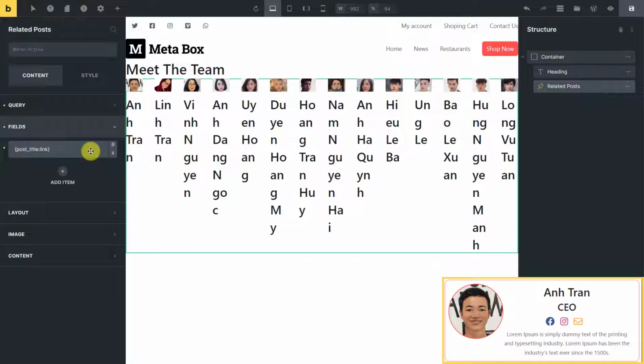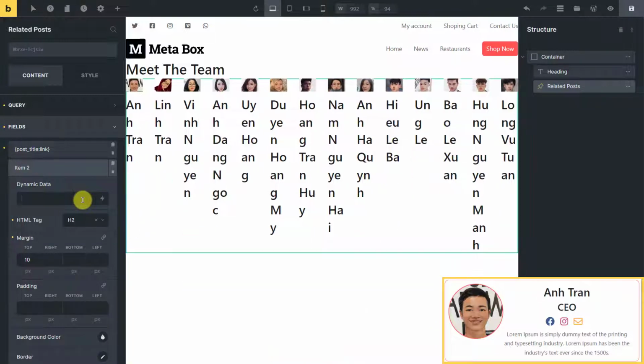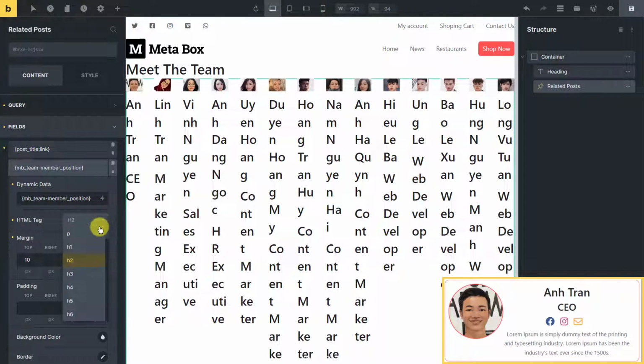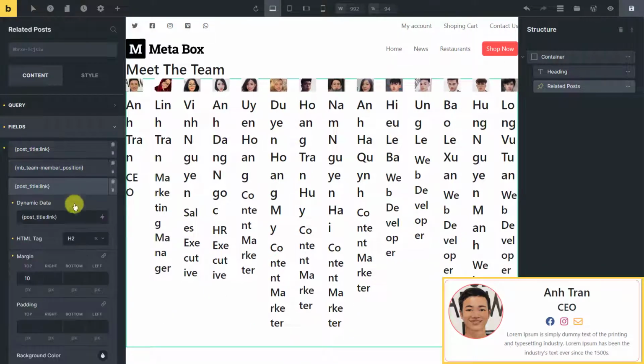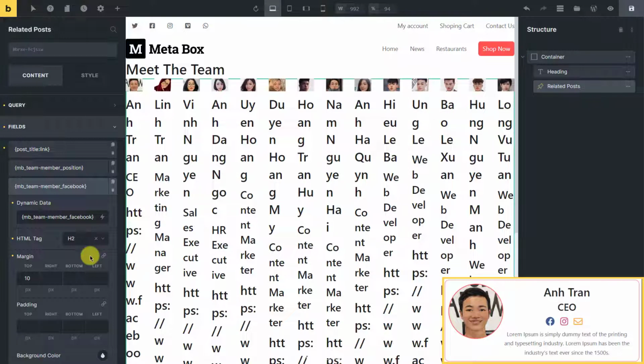The position of each member is saved in a custom field, so I will add a new field by clicking this button. To obtain the information about a member's position which is saved in custom fields, insert dynamic data and find position. Do the same for other information like Facebook, Instagram, mail. However, when inserting dynamic data, it just displays them as text. To set them as URLs, I add this attribute to these fields.